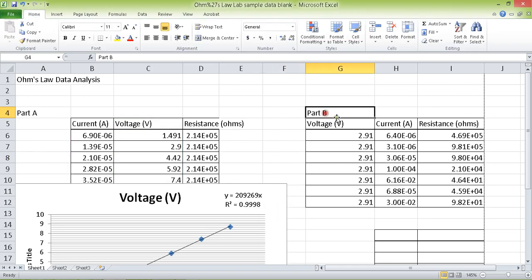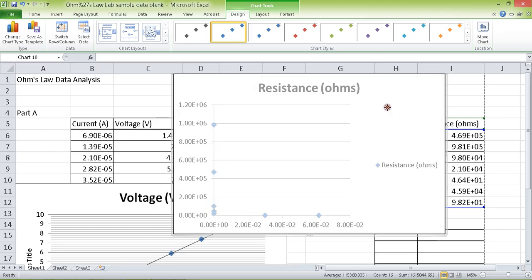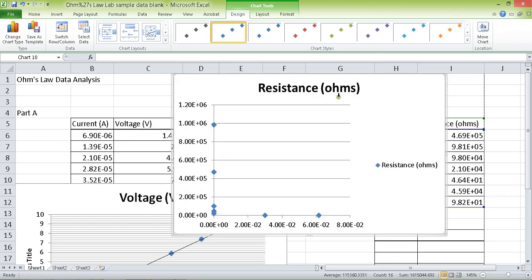For part B, you kept your voltage the same, and you changed the resistors, and you measured the current. And so, we can do this, our current versus resistance, and you can do this directly. You can do a scatter plot, and this is what it would look like. It looks weird at first, but this is fine.